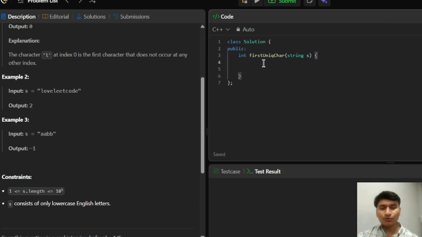Now let's try to solve this. Firstly, if we have a string with a size of 0, then we will return -1. So let's try to write the condition for that.